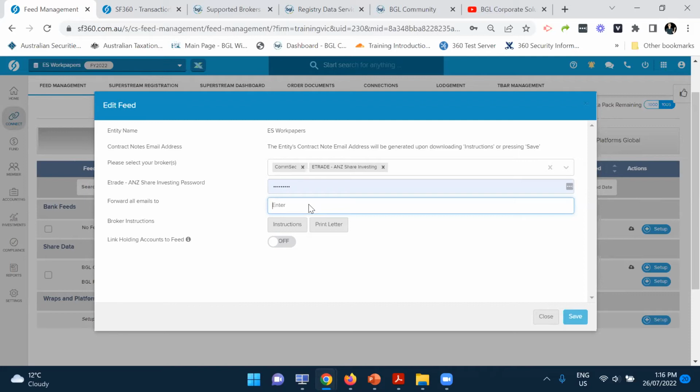Some brokers only have the ability to send contract notes to one email address. If that is the case, you simply put your client's email address in there, and we will forward the contract notes to that email address for you. I will leave that blank. But the important part here is producing a set of instructions which you will need to send to your clients, and they will need to action on their end.